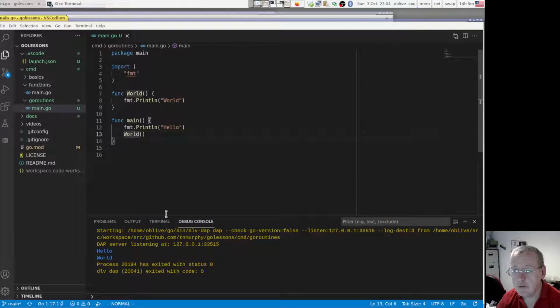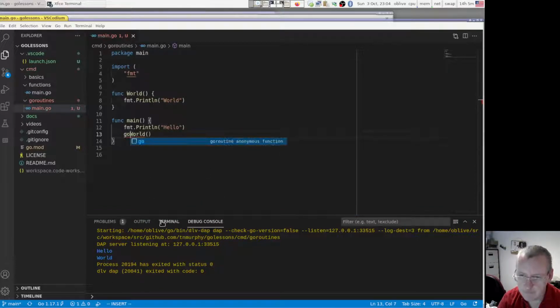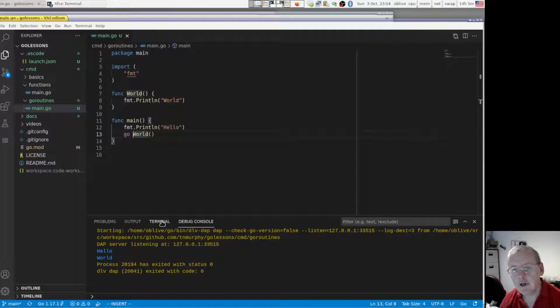So how do you add a thread? Well, there we are. We just stick go in front of any function call, and that function gets executed in a goroutine, which is Go's version of the thread. So what would happen if I just ran that? Will it print hello world?